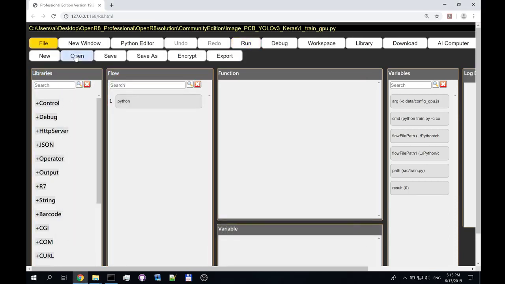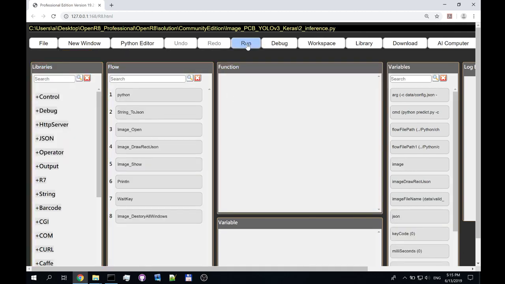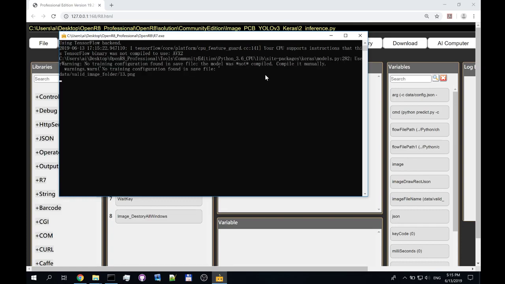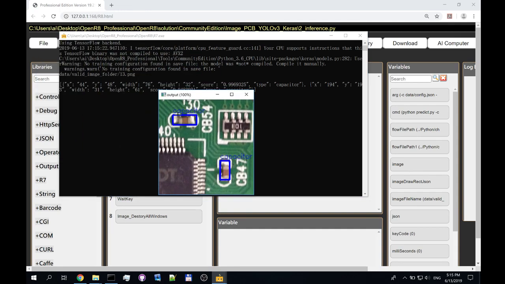And if you finish your training, you can do the inference by using this one. And very easy, just simply click run, then you can see the result. Maybe we need to wait for 10 seconds. Okay, finally. As you can see, we can do the object detection by the LeaderG algorithm.